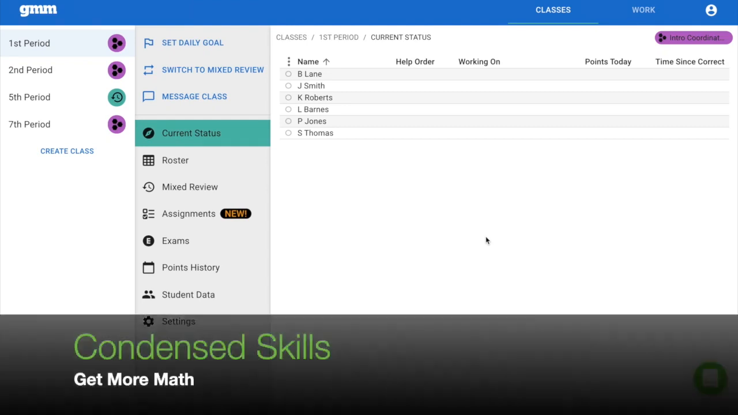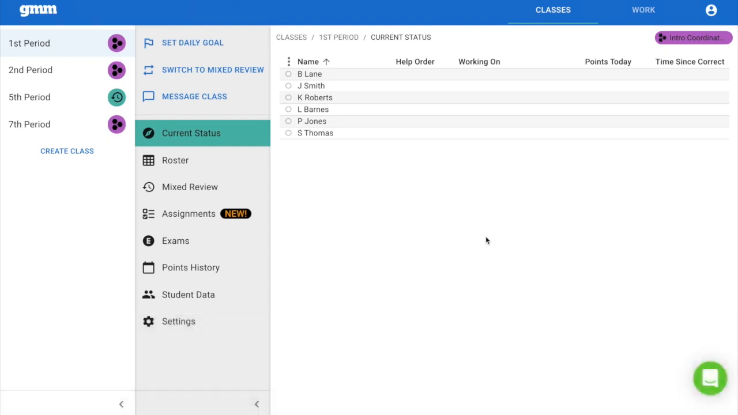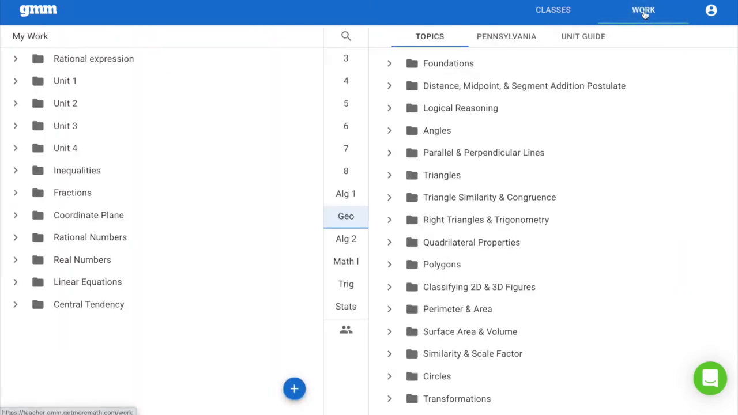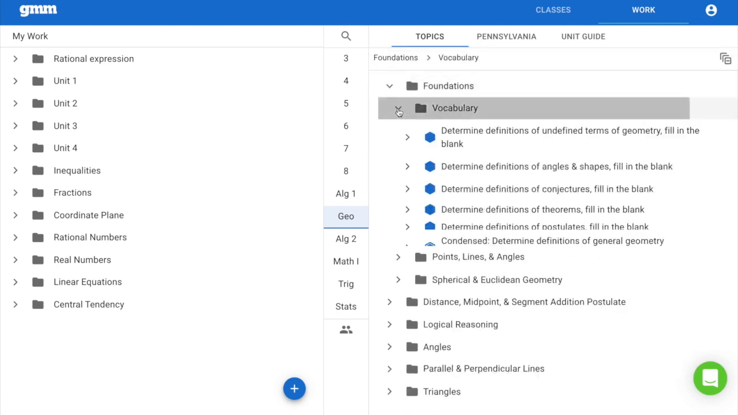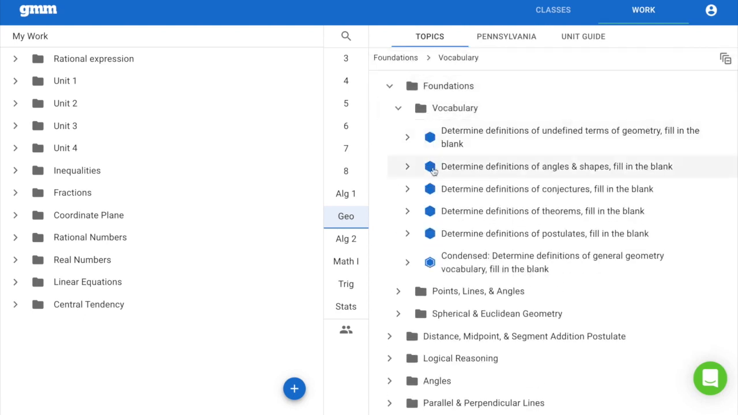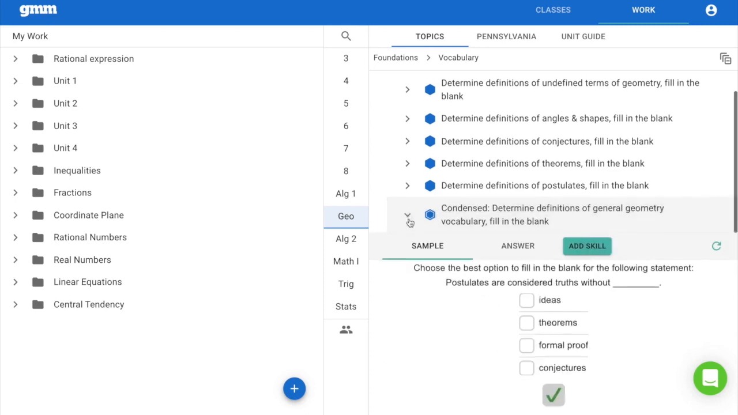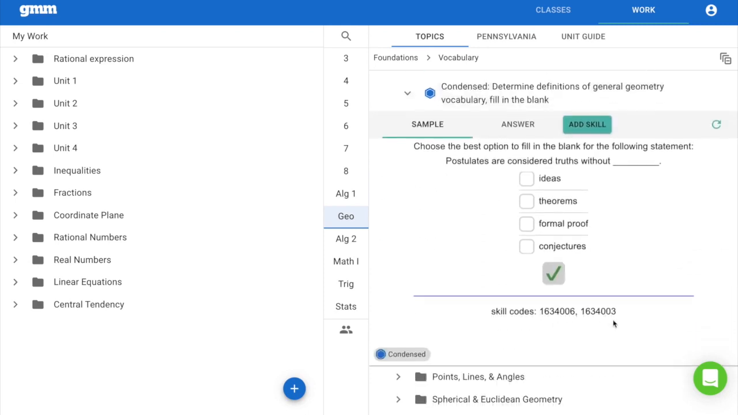Let's examine condensed skills. In Get More Math, if you navigate to the Work tab and take a look at any skill we have in the skill bank, each skill is designated by a blue hexagon, but sometimes you'll see a white outline around the blue hexagon. This represents a condensed skill.